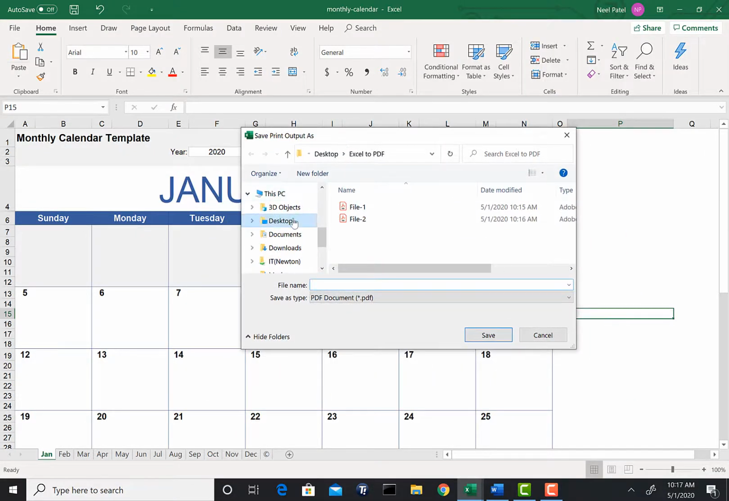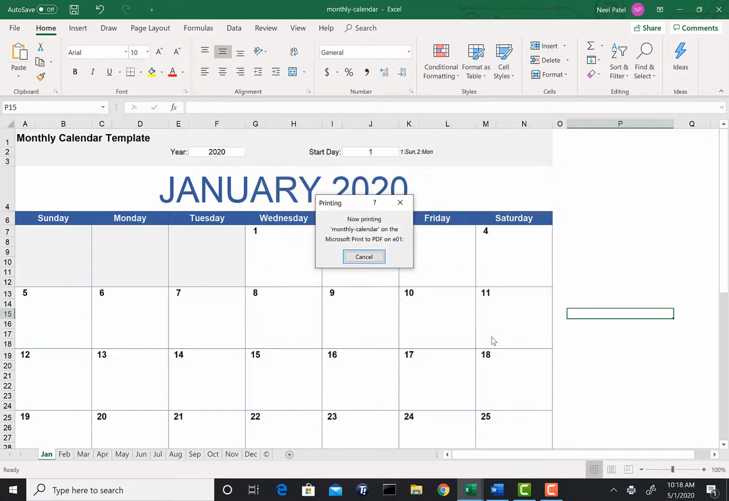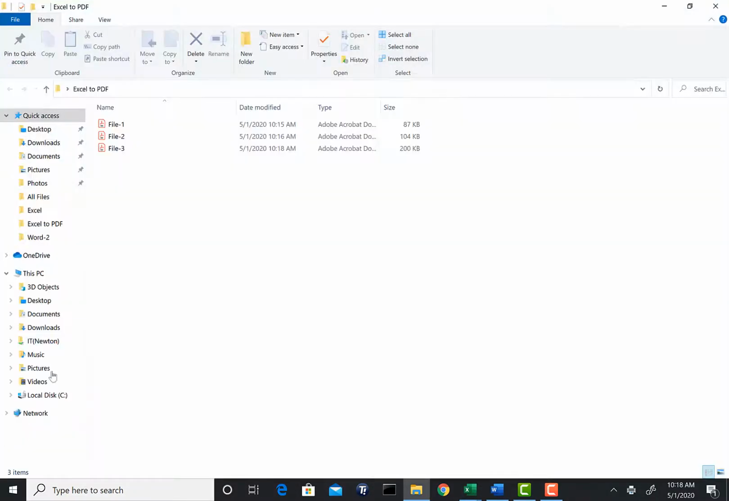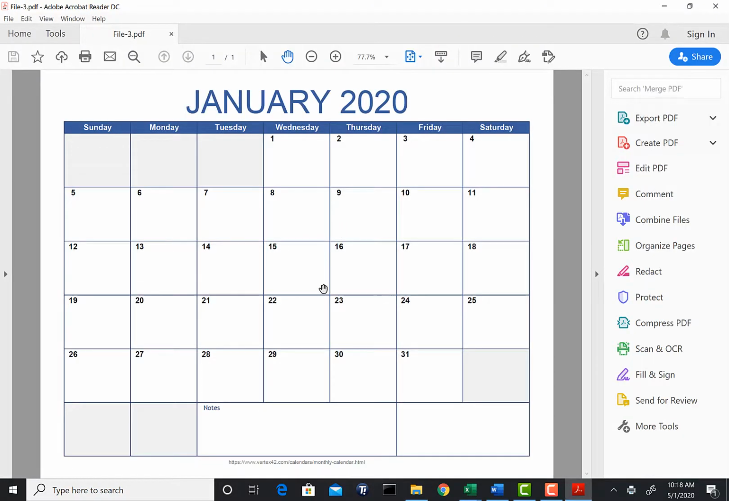Again, we're going to go to the desktop. It's already in the folder, but I'm showing you guys Excel to PDF, and we're going to name this file-3. It already saves the file as PDF. Click on save, and you will see it popping up as saving as PDF. Once it saves and opens up the file, Excel to PDF and file-3, if we open it up here, there you go. As you see, this is now converted to a PDF format.